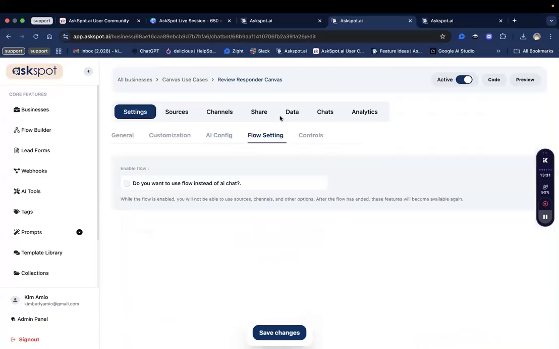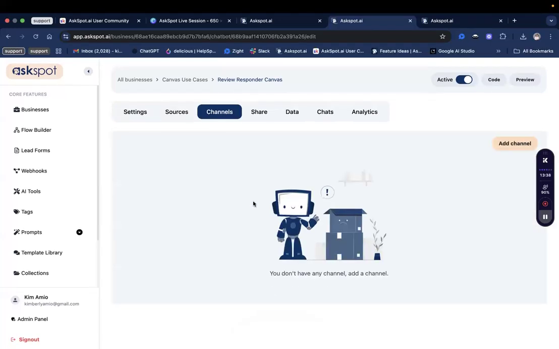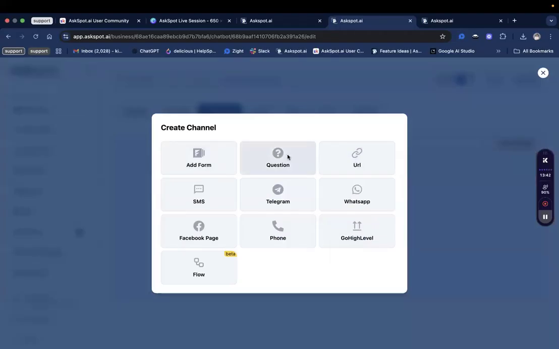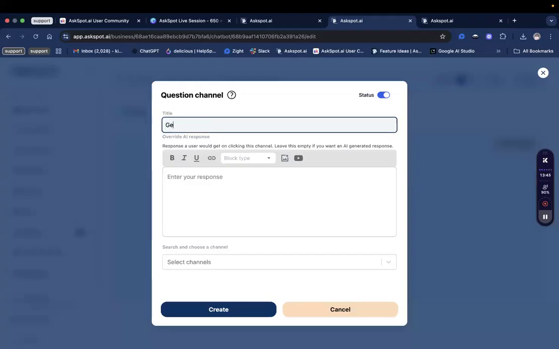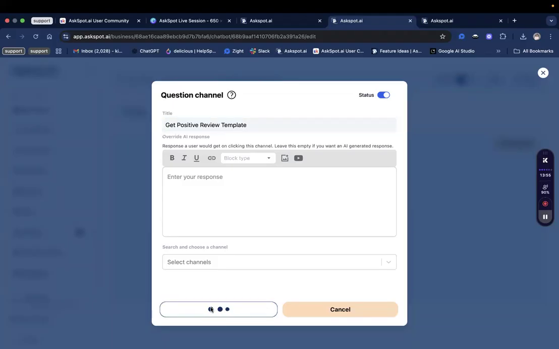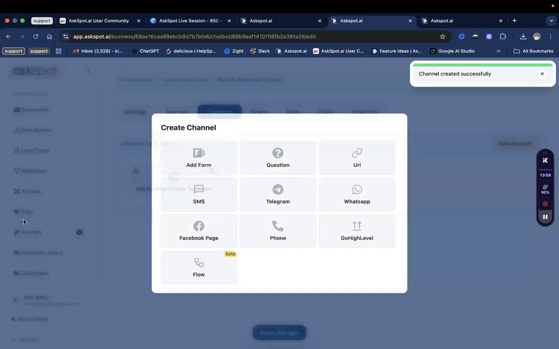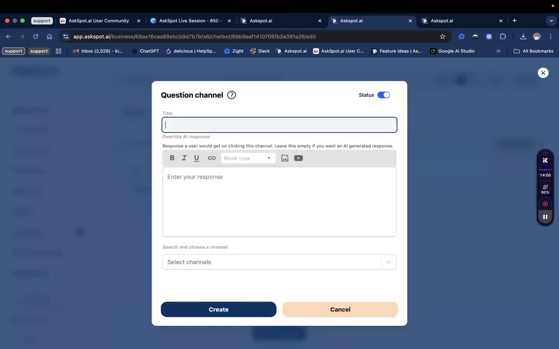Next, I think flow setting, we don't really need a flow setting for that. Let me go to channels actually. There you go. For the channels, let's just add the question channel for that. So get positive review template. Okay. And then we will leave this empty. We want the AI to generate a response. There you go. Next is, okay, get negative review template.